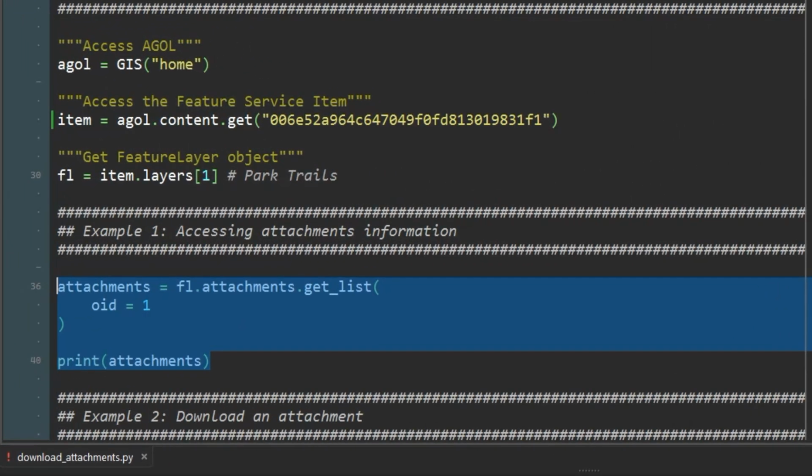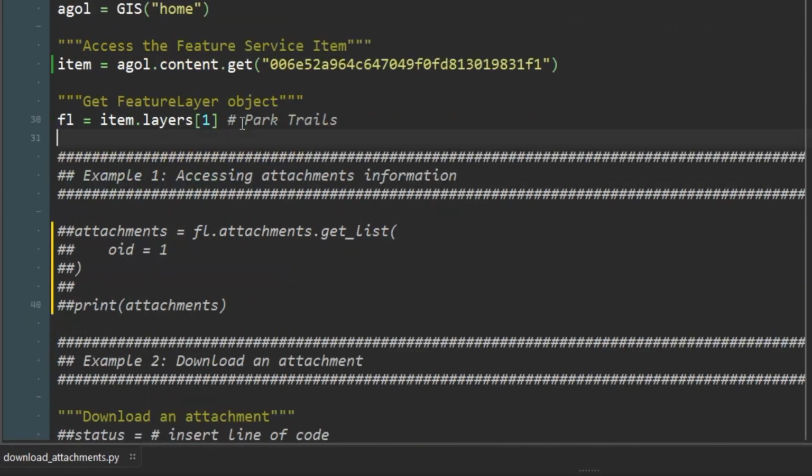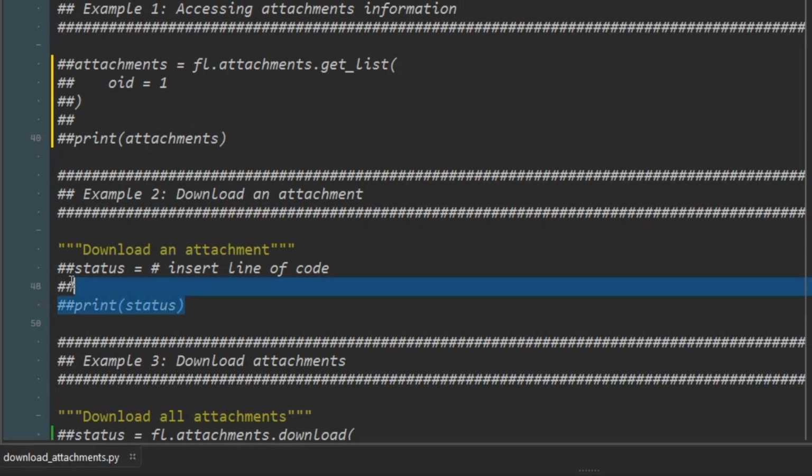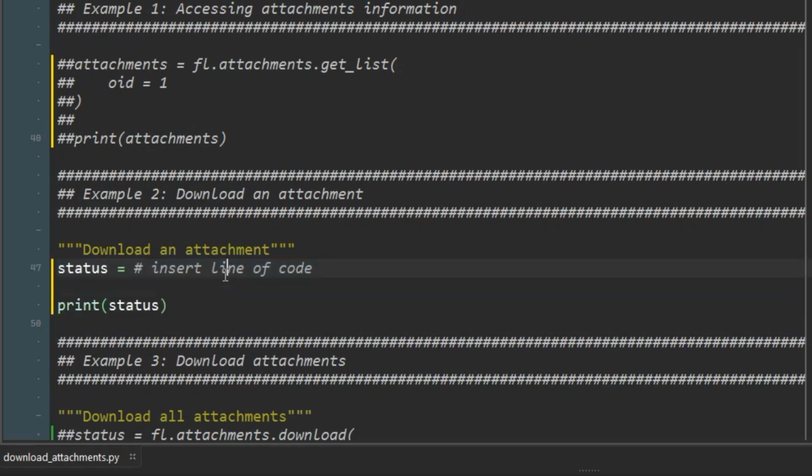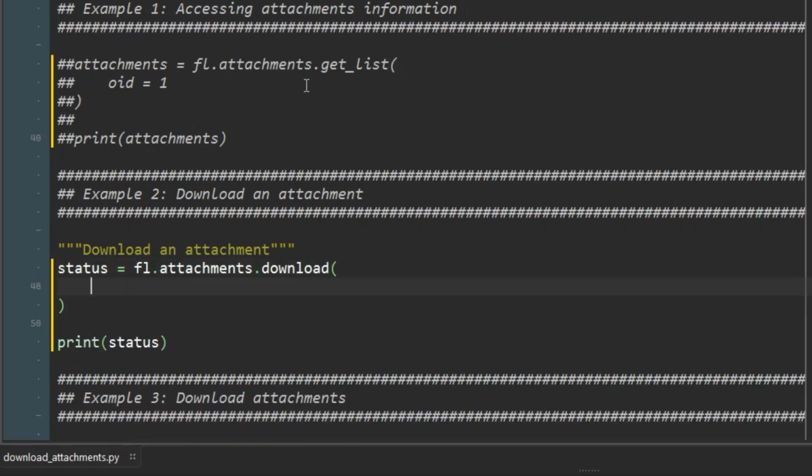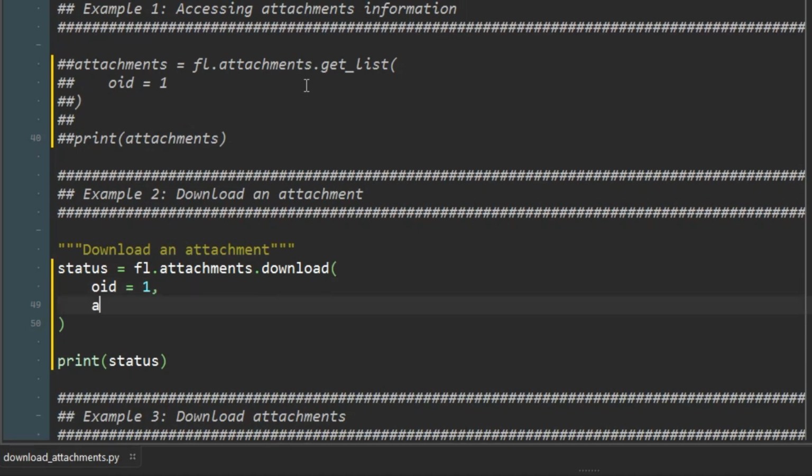I'll comment out our example where we're accessing the attachment information, and I'll open up our second example where we're going to download an attachment. We call our feature layer object and we access the attachment manager through the attachment property, and we use the download method that we saw in the documentation. We know our feature has an OID of 1, so we'll set that to equal the integer 1. And it also has an attachment ID of 1.